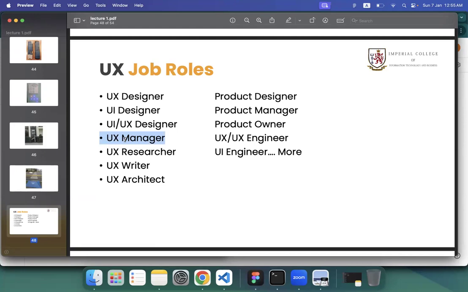UX researcher I mentioned earlier. UX writer is also important when you are designing a website or a mobile application. You have to write good content. So as I mentioned earlier, the content you put on your design is also really important. You have to put meaningful content. You have to avoid jargon. You have to put text that everyone can understand, even people who don't understand tech.